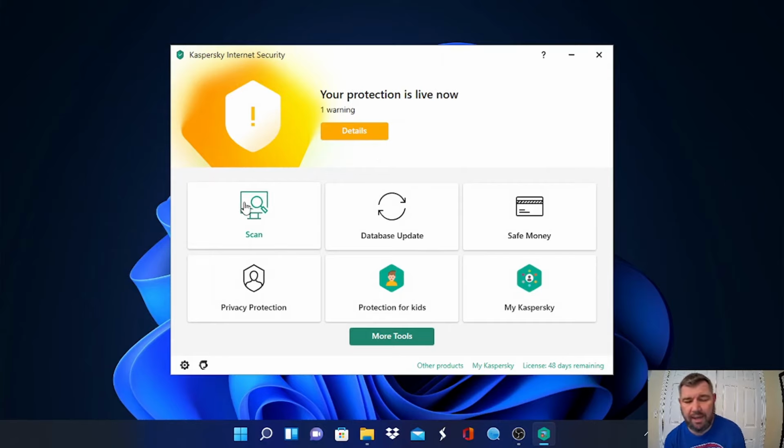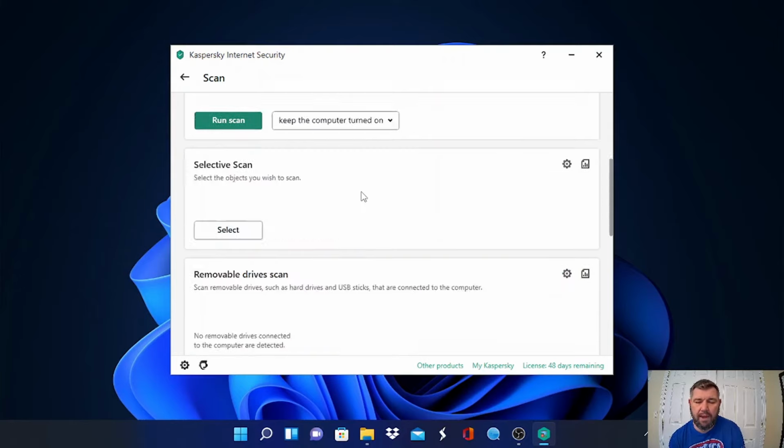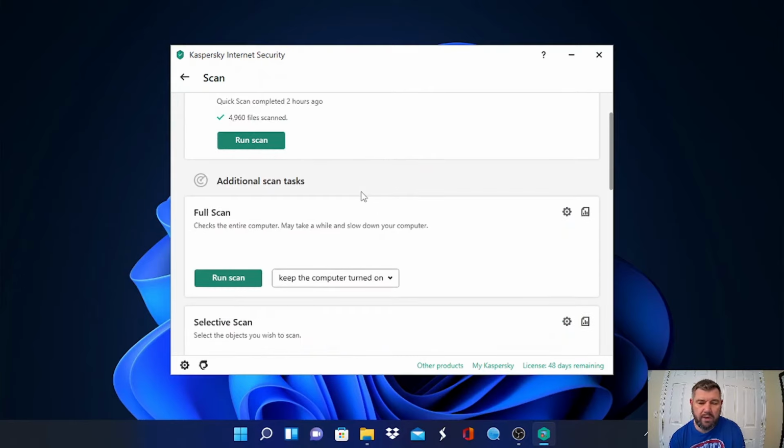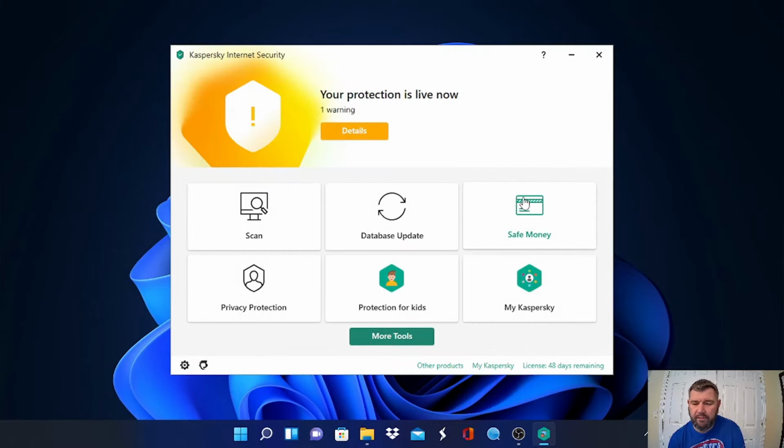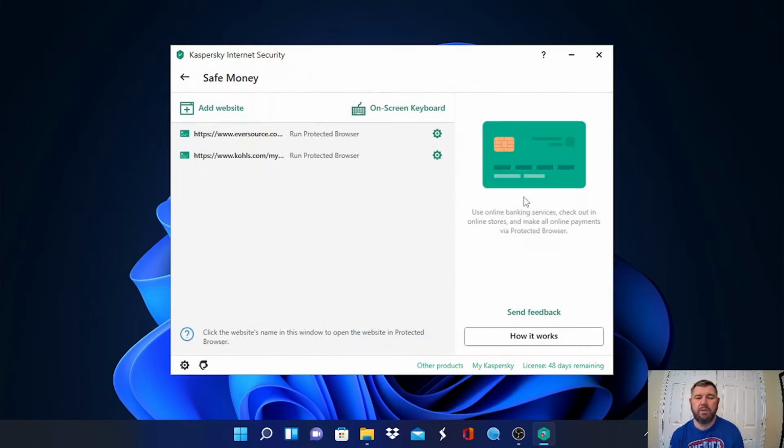You can do scans, much like you would do with McAfee and Norton. There's a quick scan and a full scan. There is Safe Money, which protects you when you make payments. If you go to a third-party site like Citi or Home Depot, your utility company, Eversource, if you go there to pay a bill, you want to make sure the information that you're putting in is protected, right? You don't want other people watching you make transactions with card numbers and stuff like that.